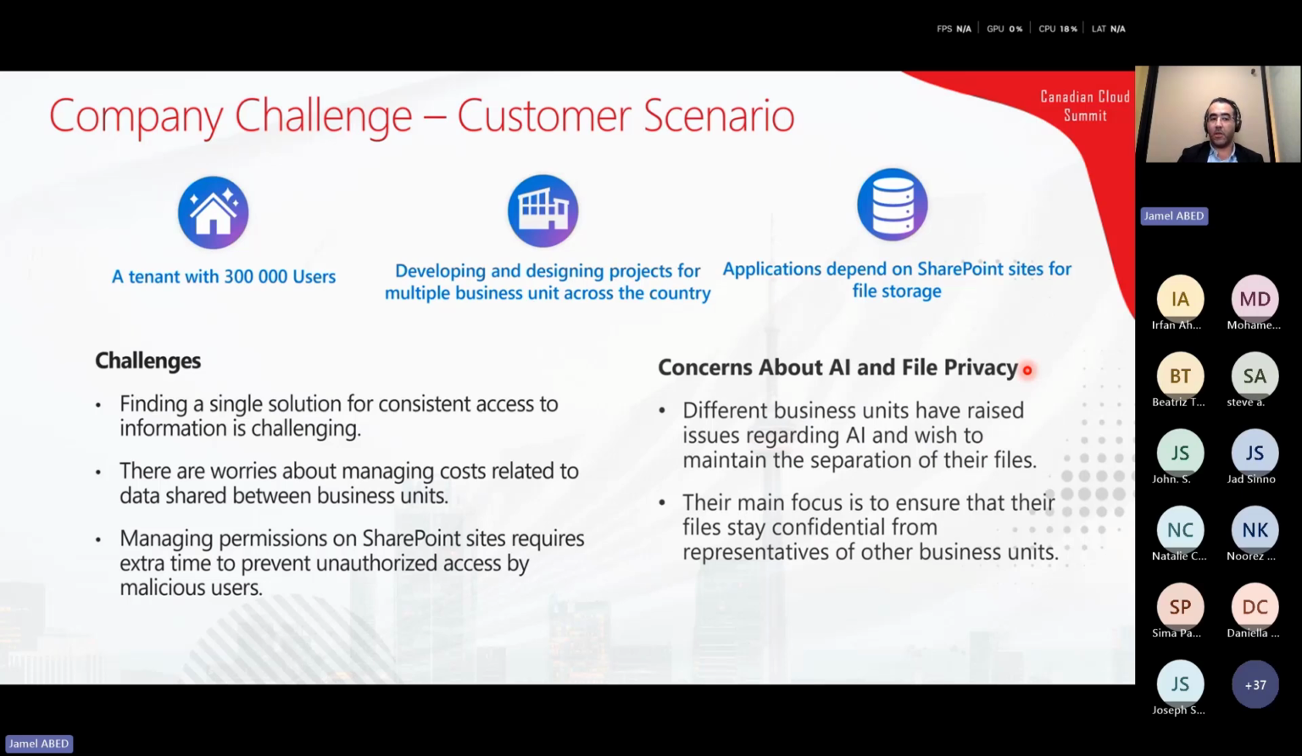With this customer, we are working with only one tenant, and this tenant has 300,000 users. We are developing many applications every month for many business units across the country, and these applications use SharePoint site as the main storage. Every month we face many problems convincing the business units to pay for their storage, because we are exceeding the free storage every month, and it's very complicated to have a fixed amount for each project per business unit.